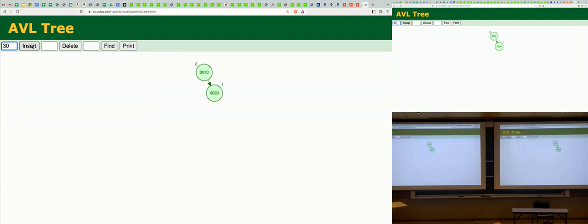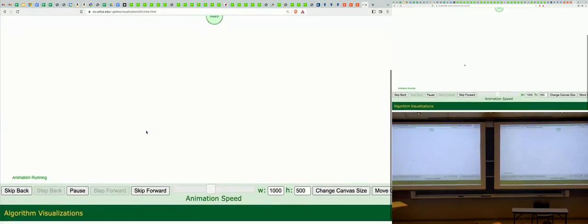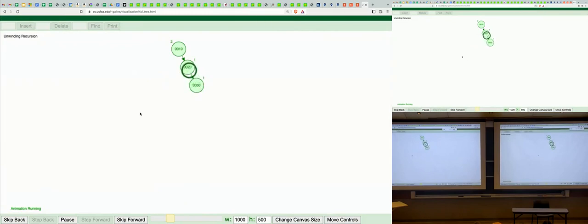So I'm warning you, so 30 is going to go in. The thing is, if I can pause it, but then I have to skip back and forth. Right, so the heights are being changed here. Okay, so at this point, you can see the heights 1, 2, and 3. Right? And so there is a problem now at 10. Right? So we're exactly in this situation here.